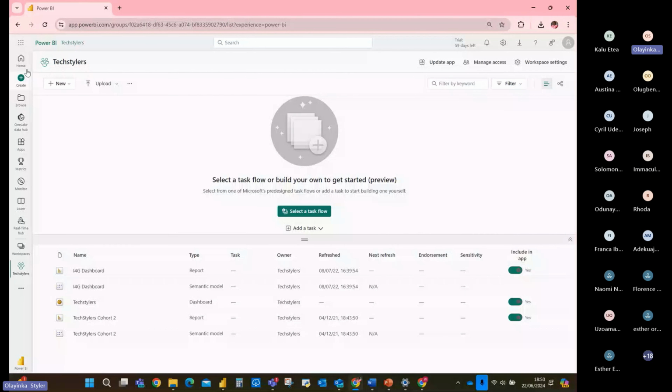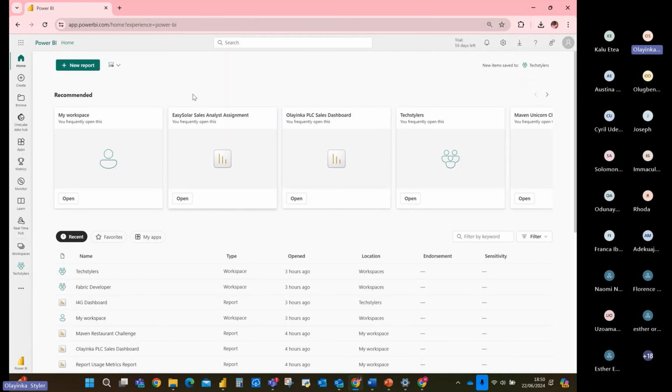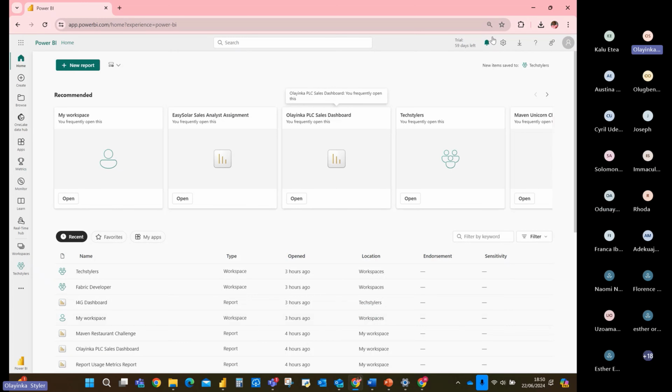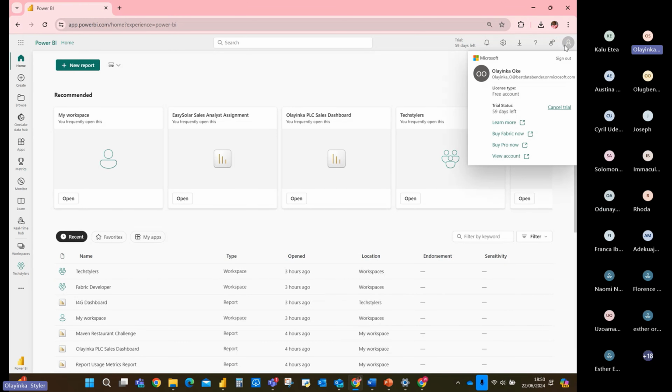When you open your Power BI service, this is home. This is what it looks like. And remember, just like I was saying, before you publish to Power BI service, you need to be logged into your account. So this same account that you used to log in here is the account that is to be published to. So this is my Power BI service that I'm logged into here with that same account. If you check here, you see same person, Olayinka Oke.